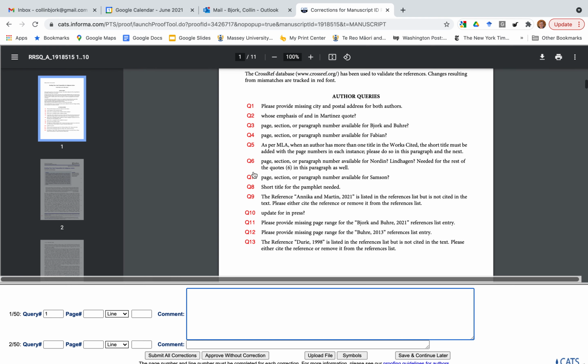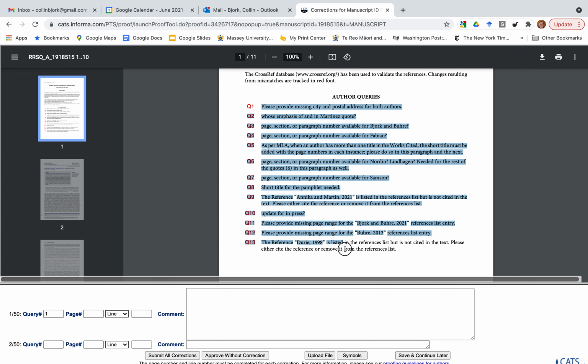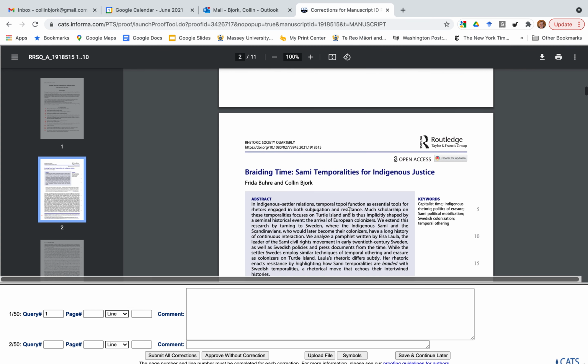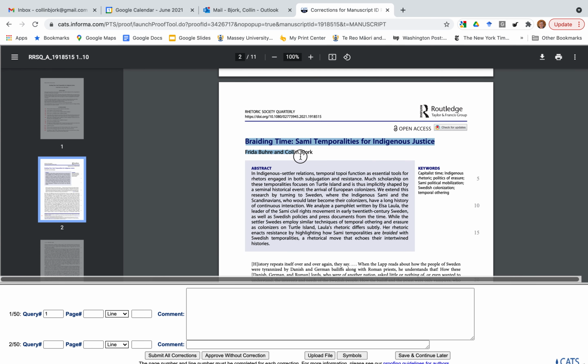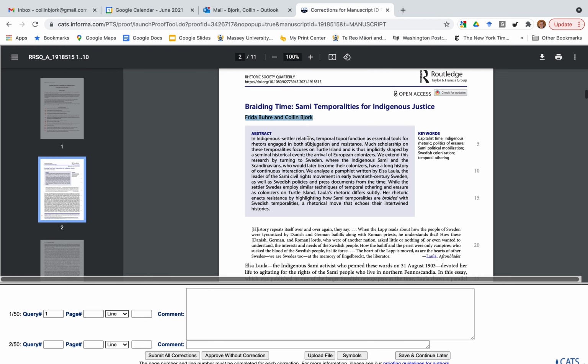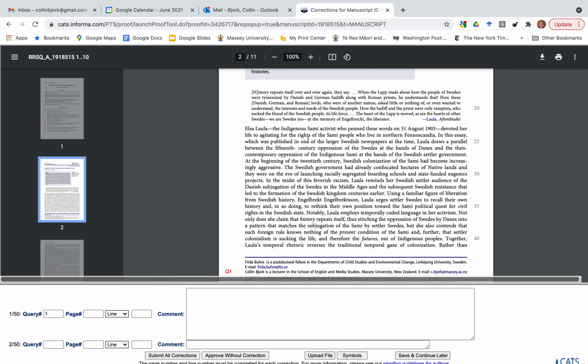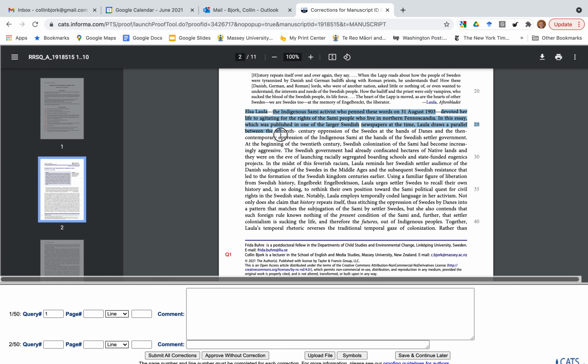And by the way, I highly, highly recommend that you do not just review these 13 queries, okay? Or however many queries you have. Don't just answer those and think that you're done. Read through the entire thing top to bottom, because errors could have been introduced in the time that your article went from the editor of the journal to the publisher of the journal, okay? For example, you want to make sure your name is spelled correctly and that they've got the title correct, okay? You want to make sure that every sentence reads the way that you want it to.